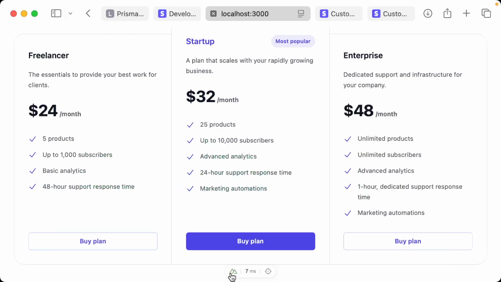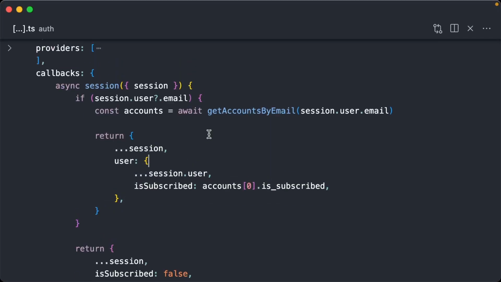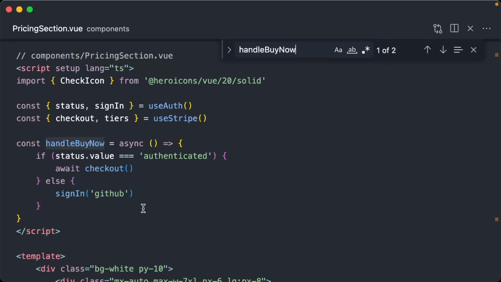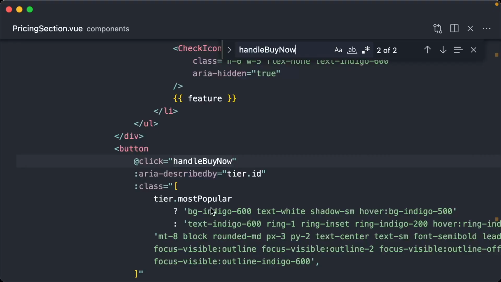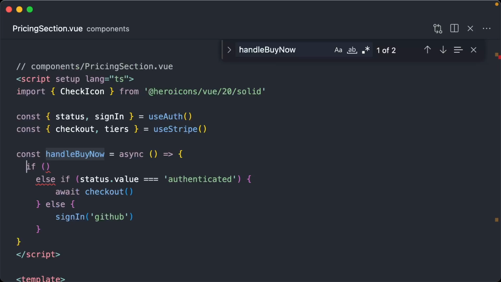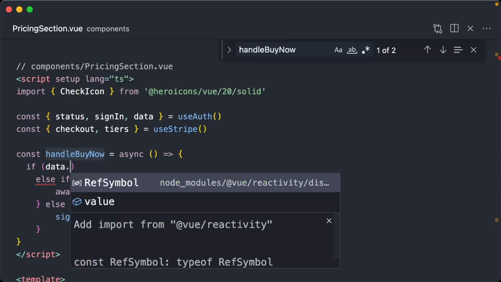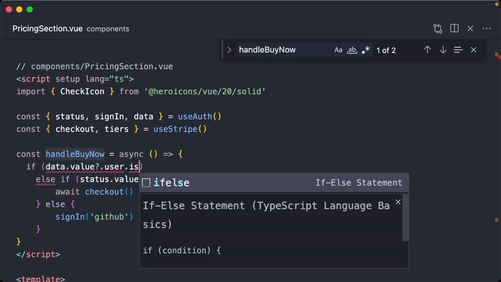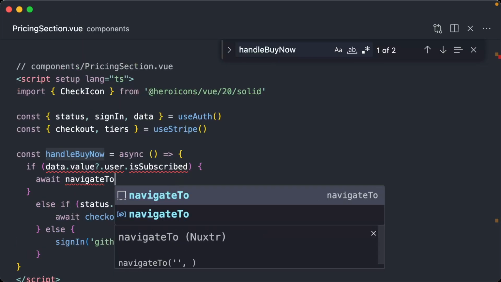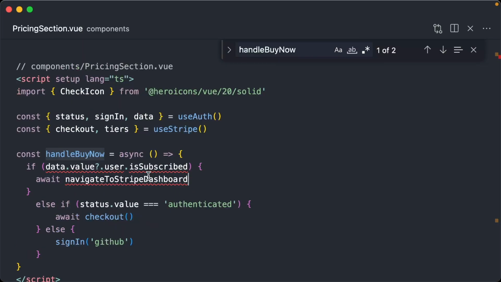All right, let's put that back to true in our database, refresh, true, great. Now let's close our Nuxt dev tools and let's go back into our code, specifically our pricing section. If you remember, this buy now button is where we're currently doing the checkout logic. I want to add an additional conditional here and say if, oh yeah, we need our data. So if data.value.user.is subscribed, await navigate to Stripe dashboard.